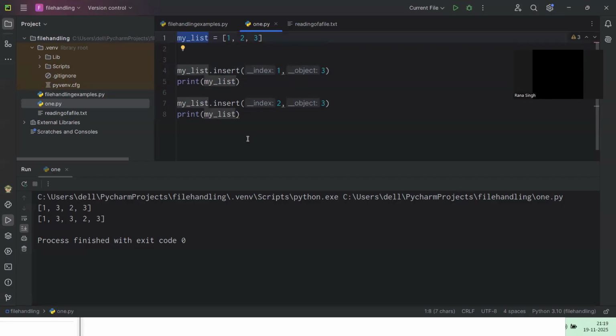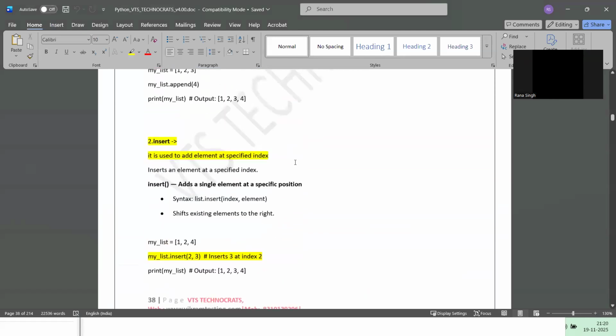Tell me, guys, any doubt? Yes or no, guys? Did you understand the difference between append and insert? What is the difference? Append means the value is added at the last of the list. Insert means we can insert the value in any index place. Yes, at any index, you can add a particular element. Yes or no, guys? This is what insert is.